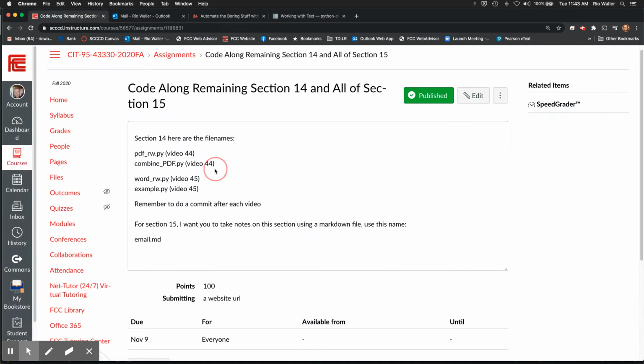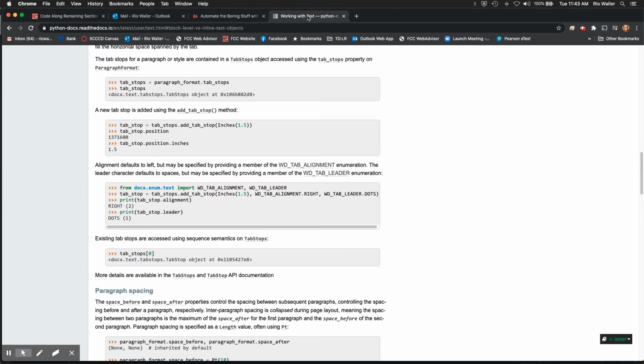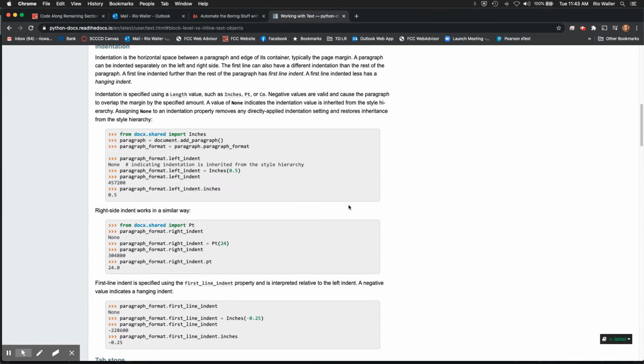But again, your feedback is important. So when you get to that word, and I called it word underscore RW, read write, venture out, look at some of the other commands here that you can do.